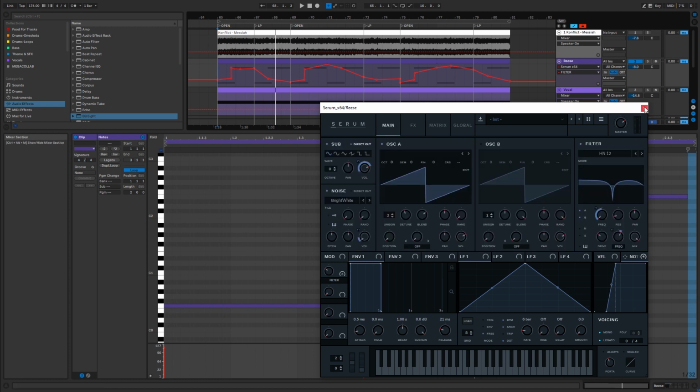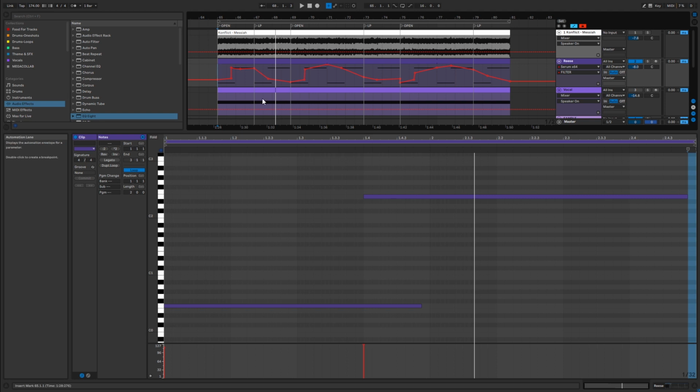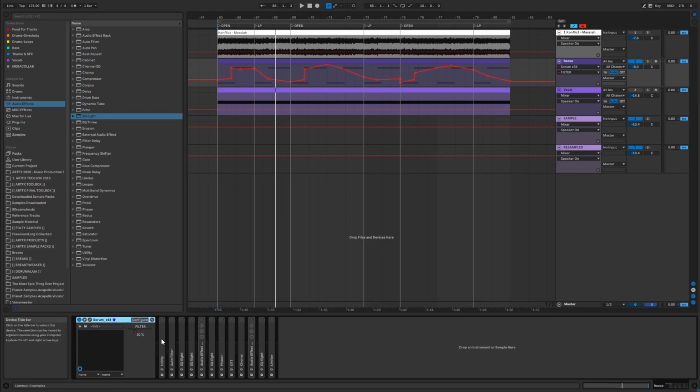We can close Serum down, and we can now go into the post-processing. So the post-processing was pretty simple. It's just a couple of subtle effects, basically. It looks a little complicated, but it's not that complicated.